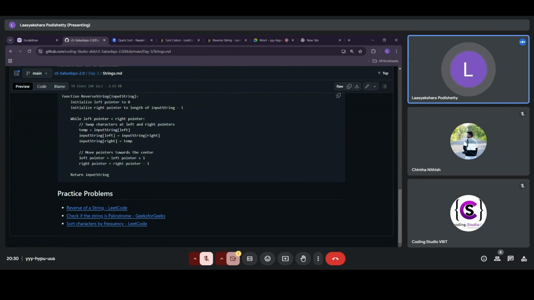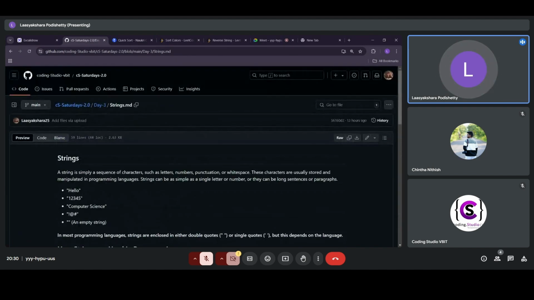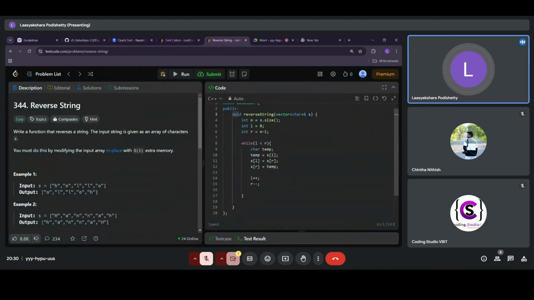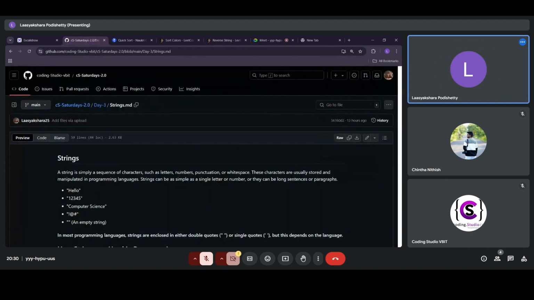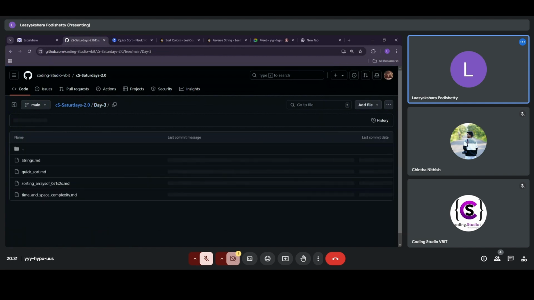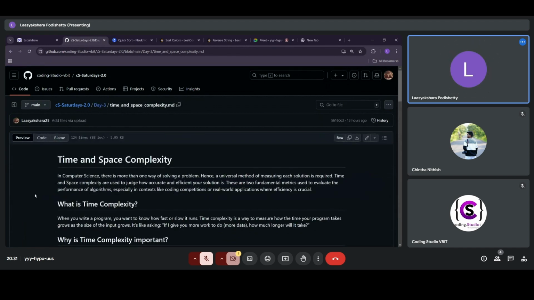Now let us try. Let me just see the test cases. We have two cases here, and let me just run this code now. Let us see if I've gotten the right answer. Yeah, we have achieved the desired output, and that is how you do reversal of an array, reversal of a string.